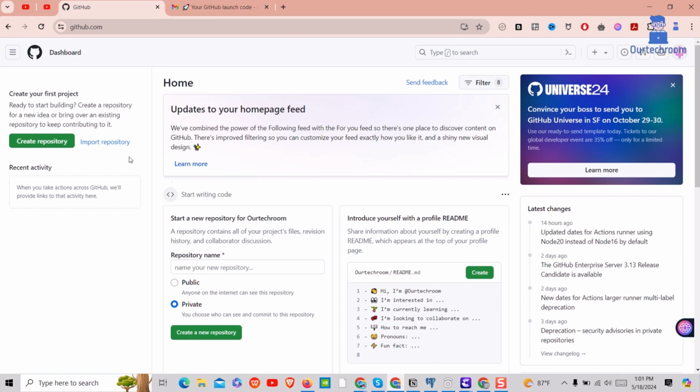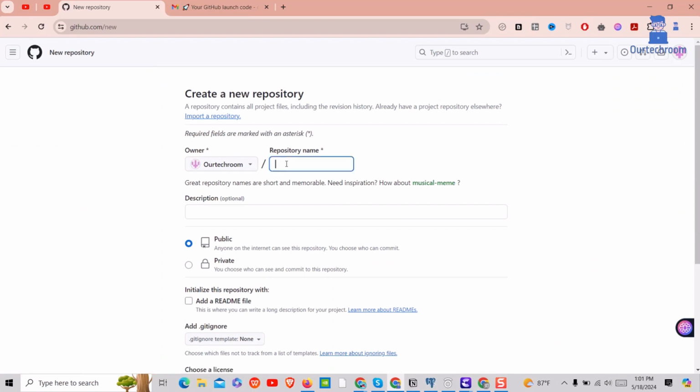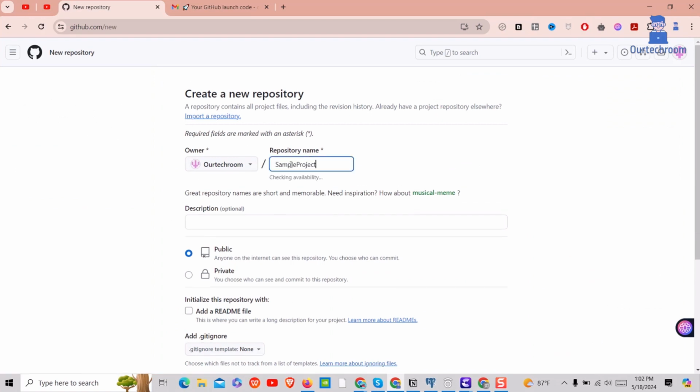Congratulations, your GitHub account has been successfully created. Now you can create a repo by clicking on the create repository button. Then you can provide your desired repository name. You cannot have two repos with the same name under your account.